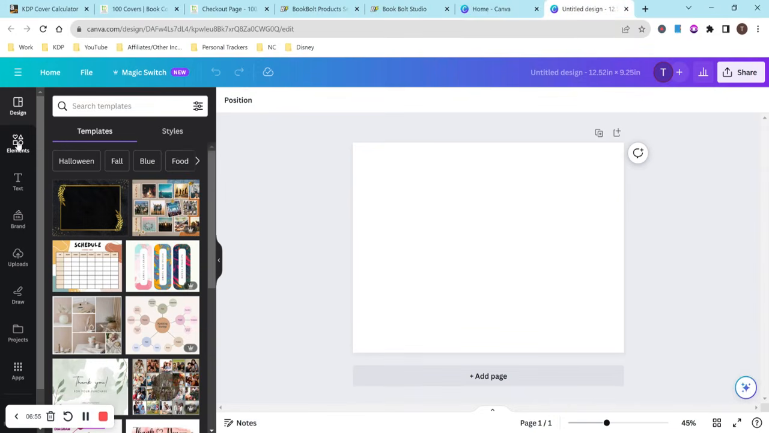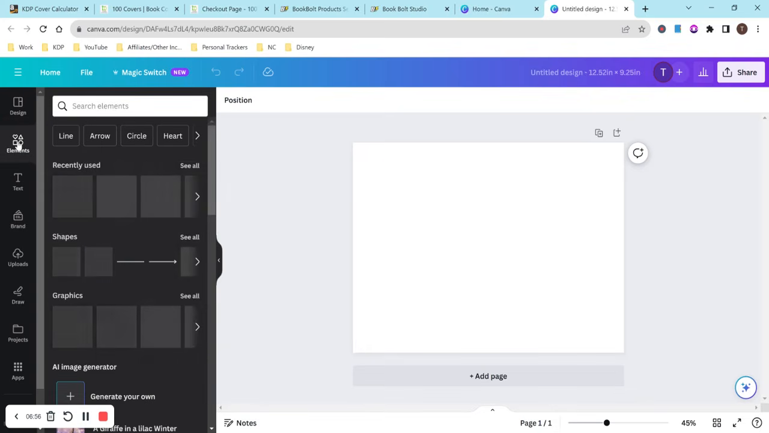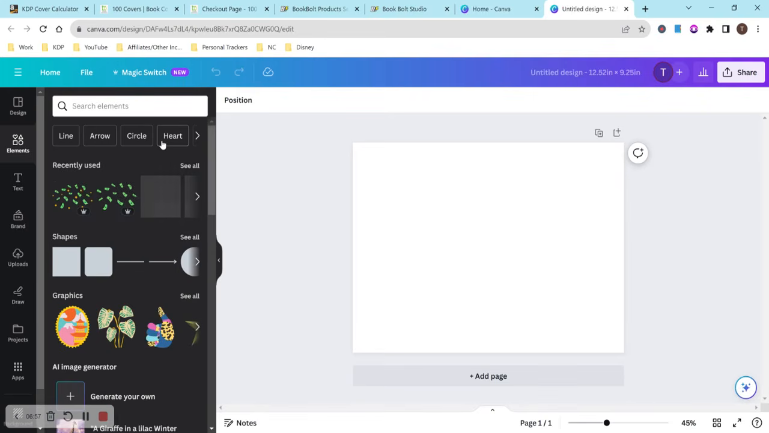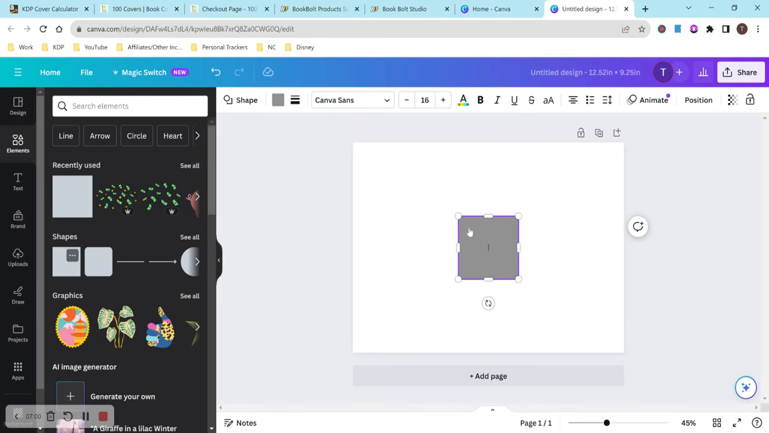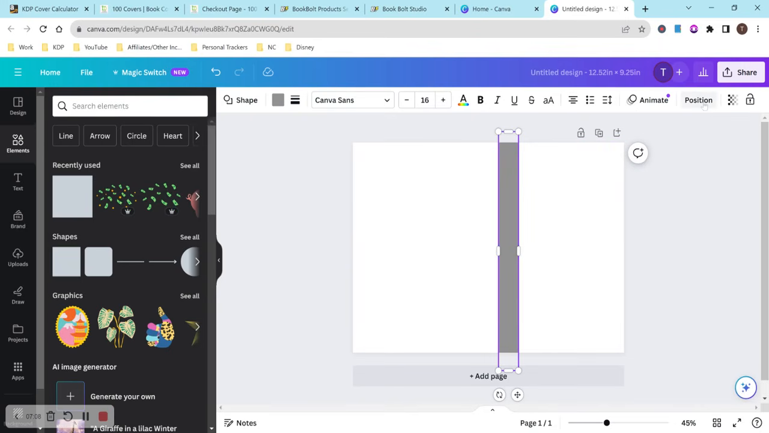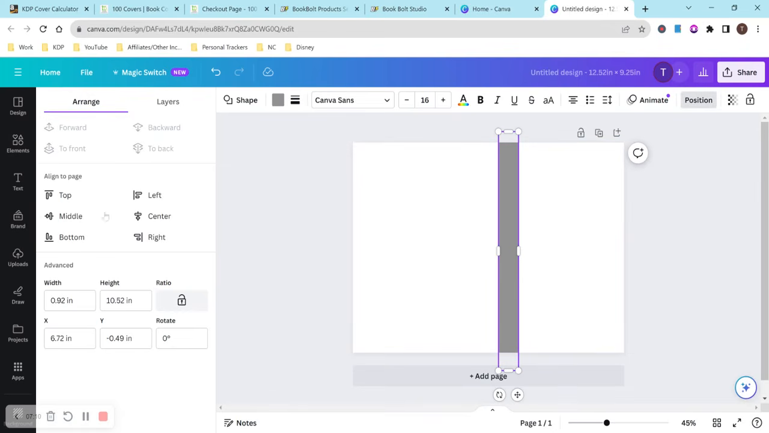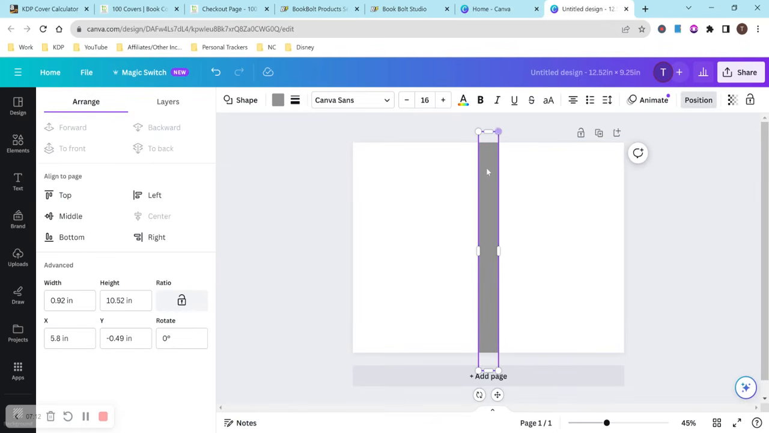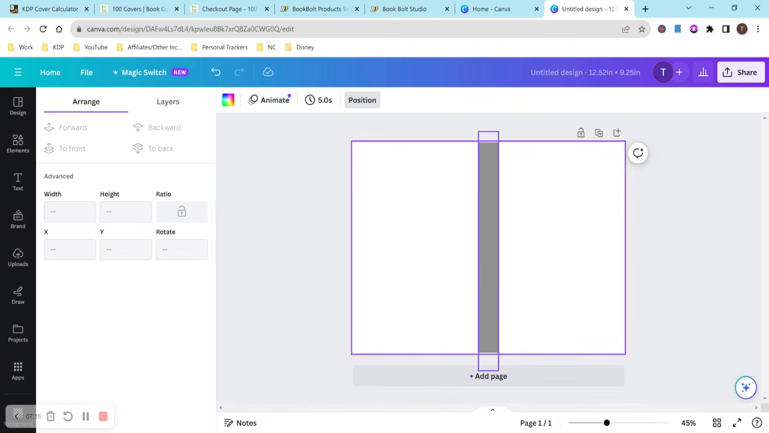Or if you don't want to use it, that's fine. You can go to elements. If you want to make sure you know where your spine is, you could just add a shape here. And we'll make it as big as the actual document. And I'll go to position, and then I will center it. So now this is where the center is. It's not going to be exactly how big the spine is because I need the template in there to see. But at least I know the spine is going to be in the center here.